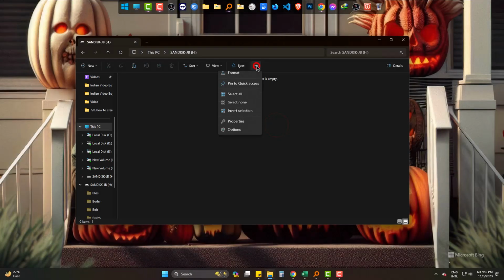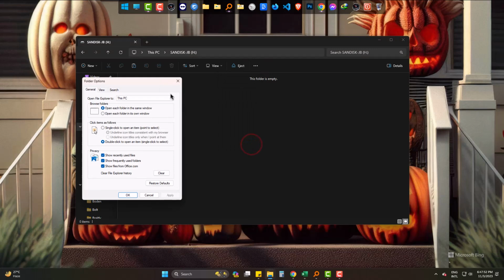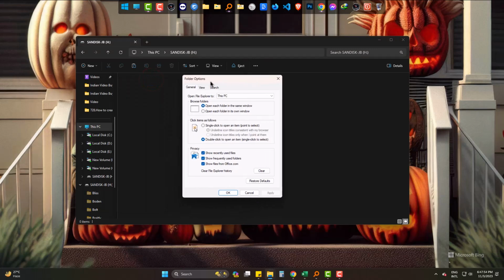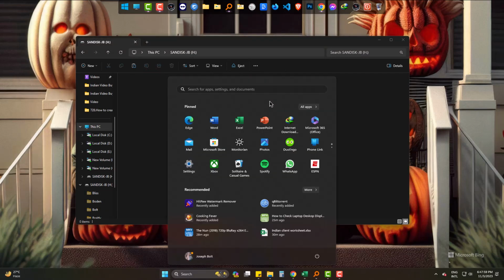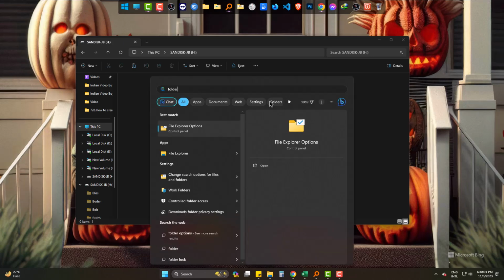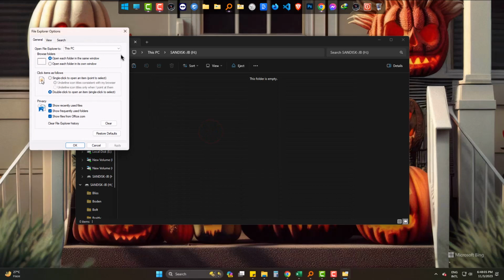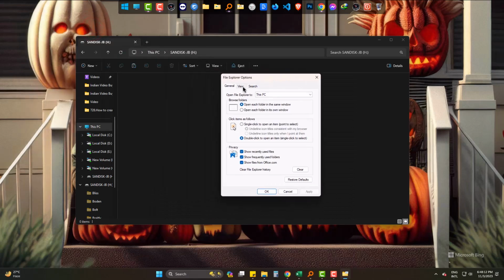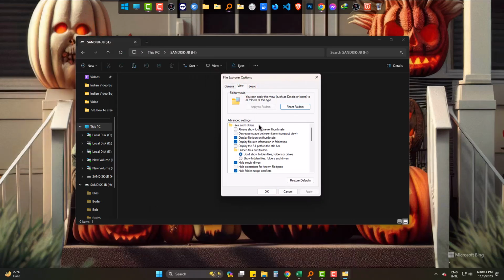Go to the three dots and Options, this will bring up Folder Options. If you do not find this, then come to Start, type folder, and go to File Explorer Options. Come to View and tick Show hidden files. Apply and OK.